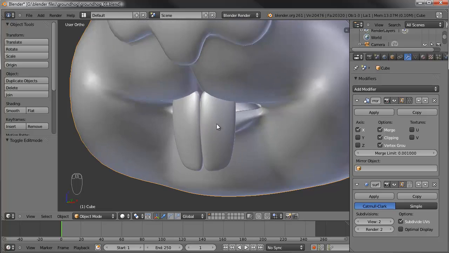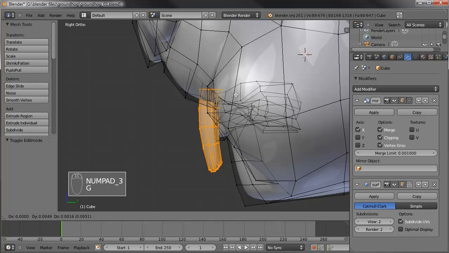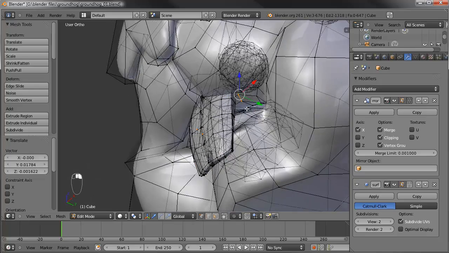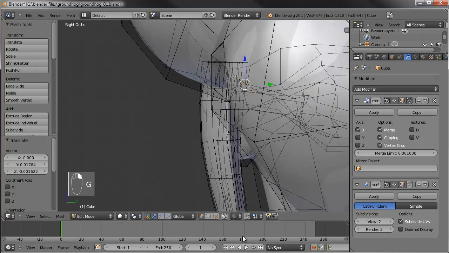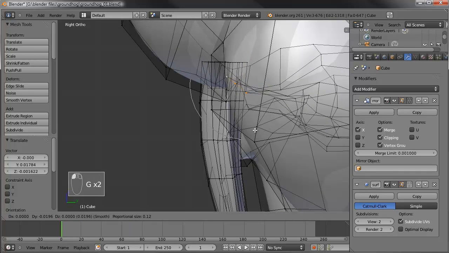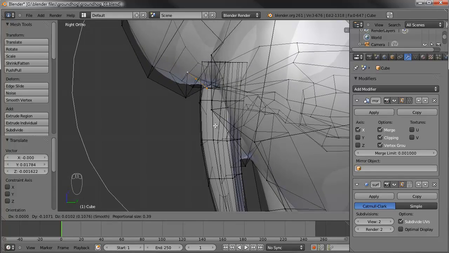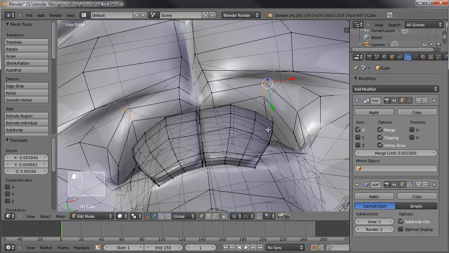Okay, so that's looking pretty good. Let's grab the parts of the head. Let's bring that back just a little bit more. And then let's start working on getting the mouth to wrap and shroud the teeth. Let's turn proportional editing back on. So let's bring that top part of the mouth, the top lip, forward until it comes in front of those teeth.